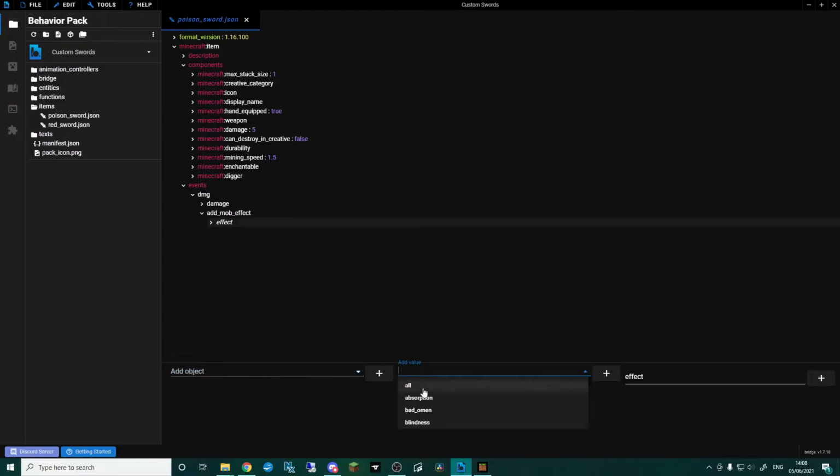So we've got effect, and I'm going to look for poison. And here you have two options. You have fatal poison or just poison. So normally poison will leave you or a mob on half a heart. Fatal poison, as it says, will be fatal. The mob that you're hitting will end up being poisoned to death. So I'm just going to use the normal poison for now.